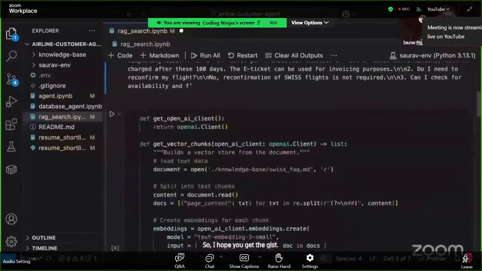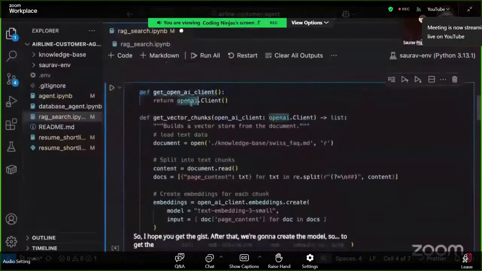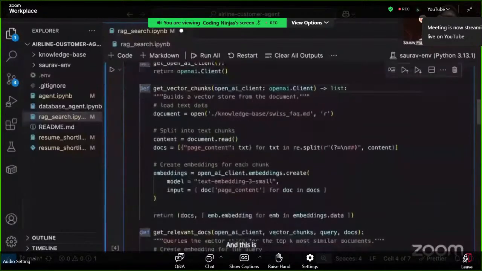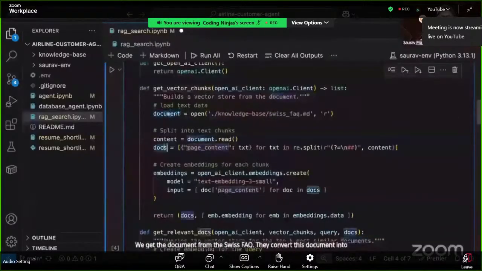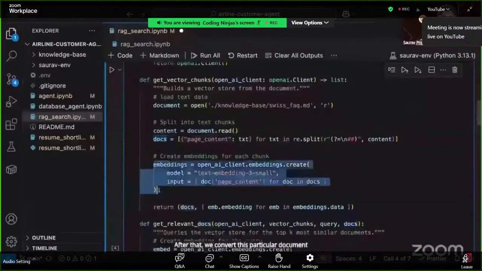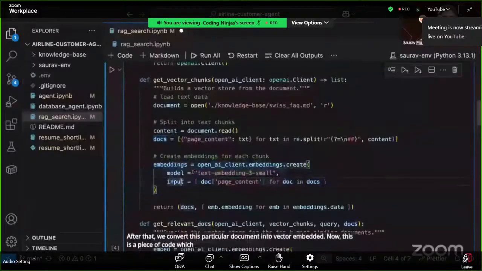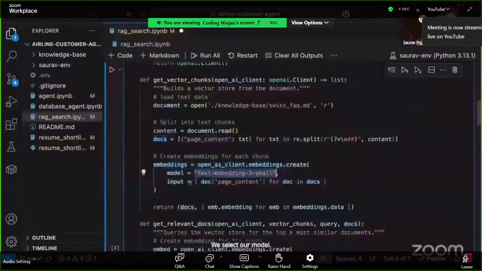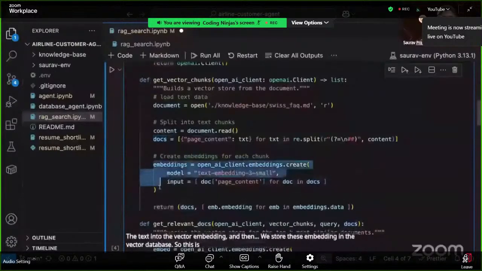After that, we're going to create the model. To get the OpenAI client, we'll use the OpenAI library present in LangChain. And this is interesting, how to get a vector chunk. We get the document from the source FAQ, convert this document into chunks, and store that in the document. After that, we convert this document into vector embeddings. This is a piece of code which does that for you. We select a model, basically the embedding model, through which we want to convert the text into vector embeddings, and then we store these embeddings in the vector database. So this basically builds our vector database.